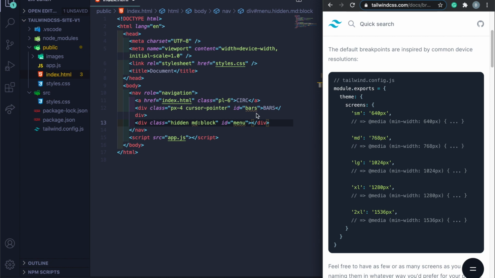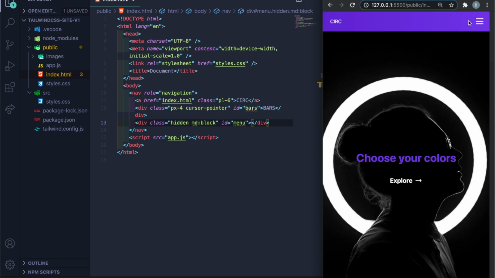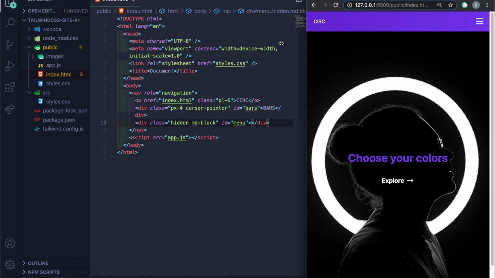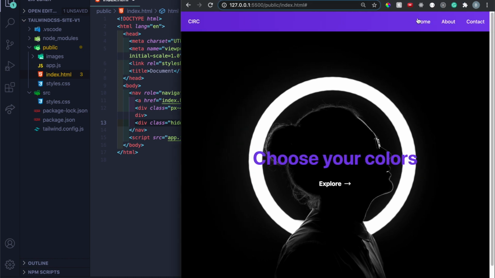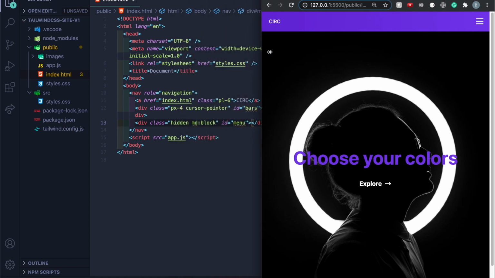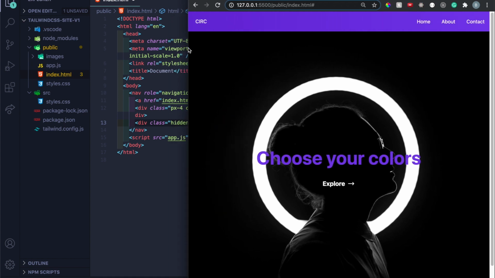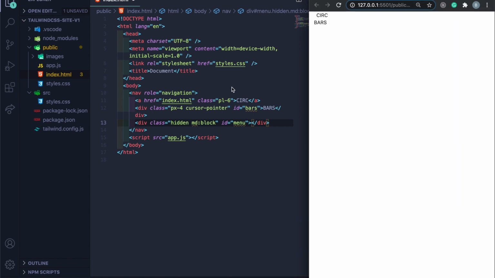Once it's 768, I want it to be displayed as block, which means right now the menus are hidden, but once I drag it out to here, now it's displaying the nav menus as block. So it's actually on a line. That's basically this line of code. So now it's hidden, block, just like that. That's what we're creating right here.